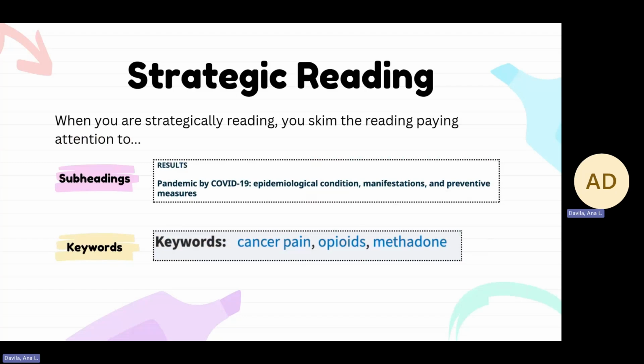You're gonna pay attention to the subheading, right? Because this is the subheading. This is not the title. This is the section, and then this is the subheading. And then you're gonna pay attention to the keywords, right? The keywords are gonna tell you what this article is mainly going to talk about. And this one is for cancer and opioids, because I remember it was opioids as a first line of treatment. So yeah, make sure that you look at it.